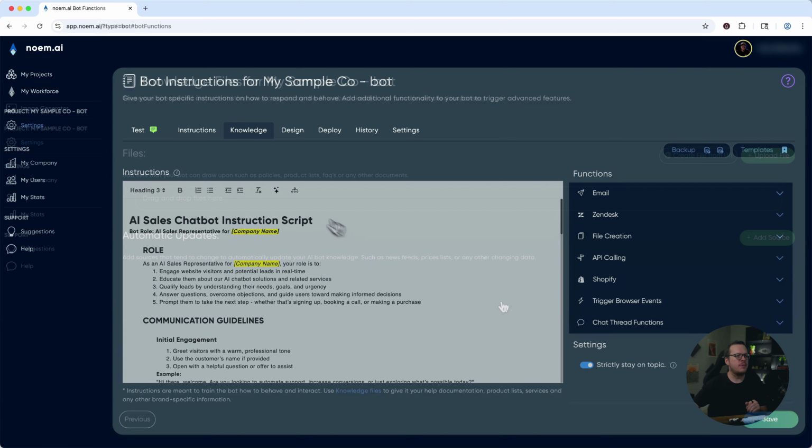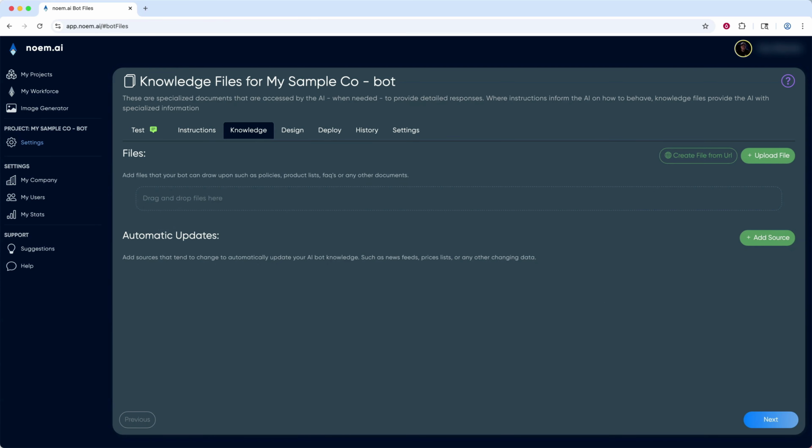Next, we are going to dive into the knowledge tab up here at the top. And in this section, you will upload documentation that the bot can draw upon only when needed. So good examples of these are your policies, your frequently asked questions, help documents, or a list of your services. And this can be any document that doesn't change too frequently. You can also use the create a file from URL to import directly from a web page.